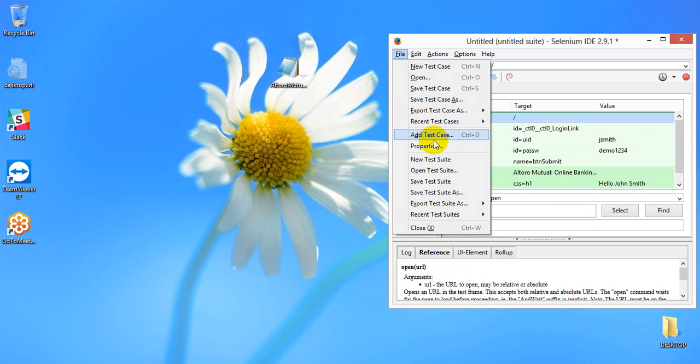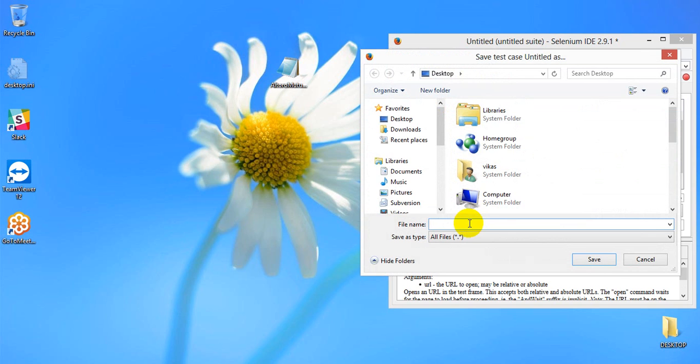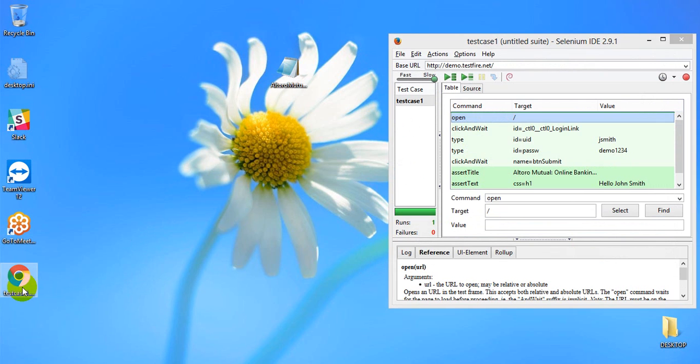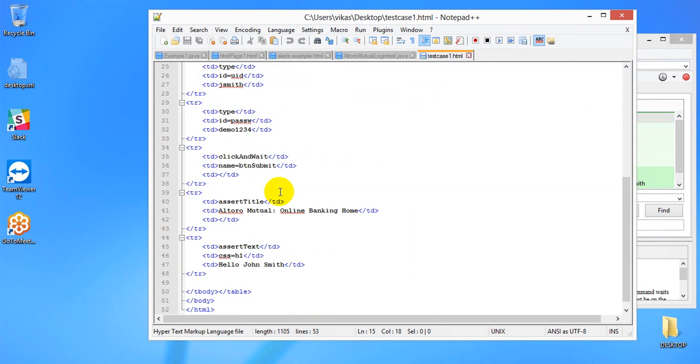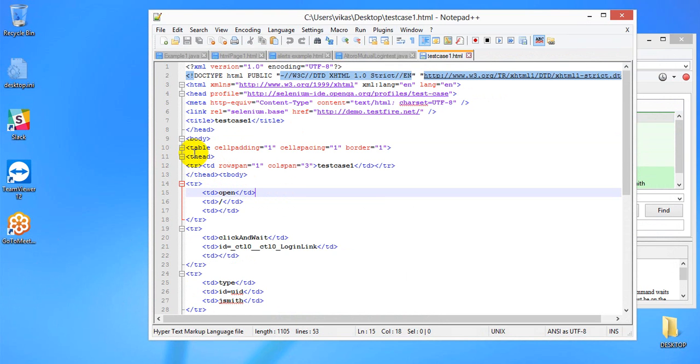If you want to save this test case, you can just say save test case. By default, it will be saved as test case 1. Can you see that file saved here, test case 1.htm? I will just move it here. You can open that file with Notepad++. Every test case in Selenium IDE is actually an HTML table. You see the HTML table tag, and this is table row, table data, table row, table data. Every row has 3 columns: command, target and value. Command, target, value, this is the syntax.